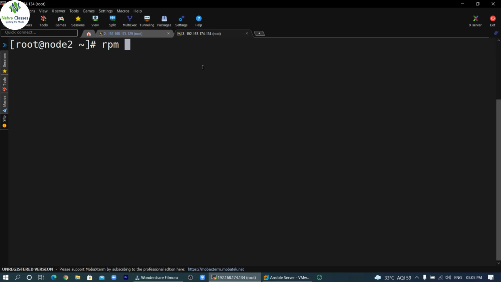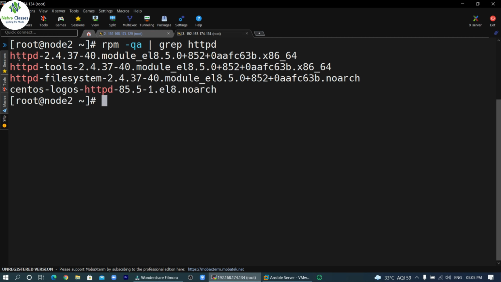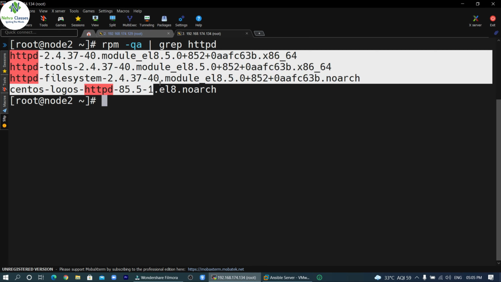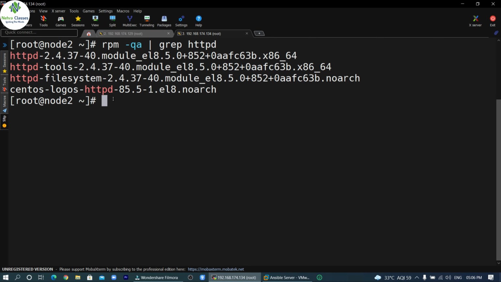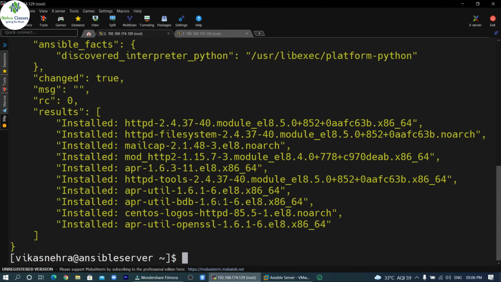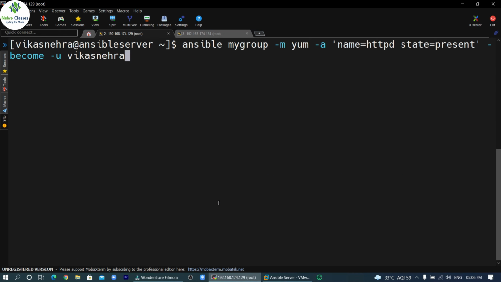Now I will search for this package, so I can execute rpm -qa | grep httpd, and you can see that the httpd packages are now visible. That means the command which we have executed from the Ansible server is working fine, and we are able to install the packages.